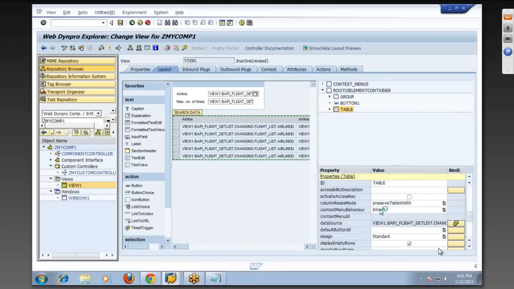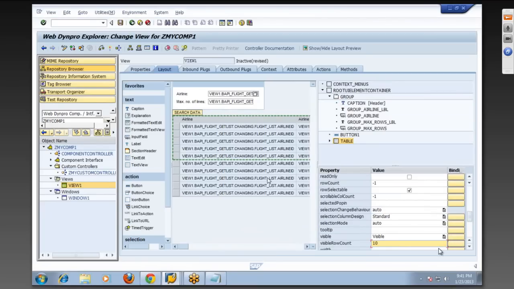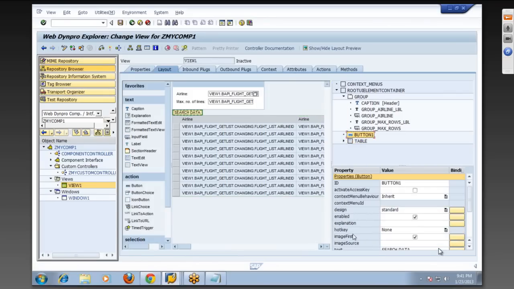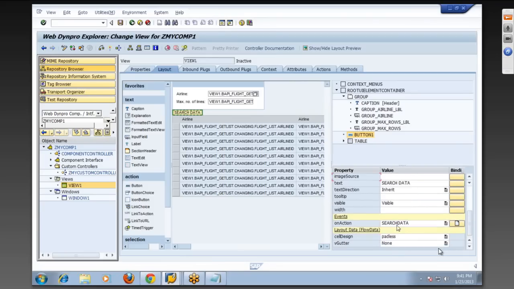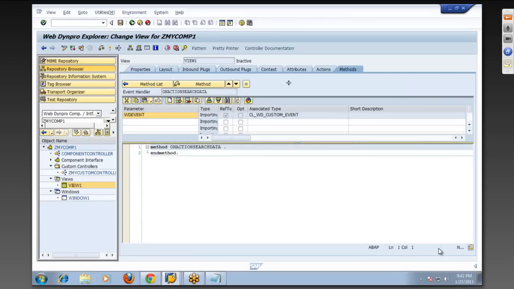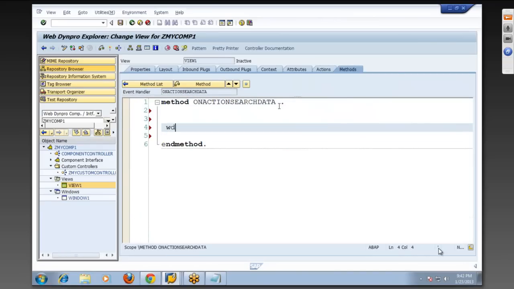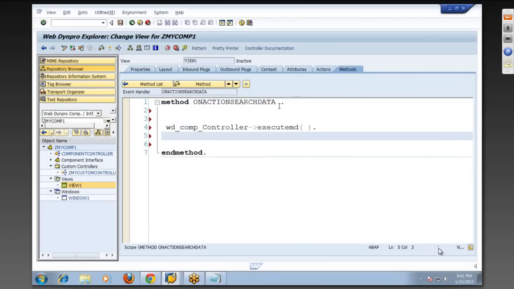Okay, so now there is one more part remaining. There's a button, right? So for this button, we have to implement some code. Earlier, we used to write this type of coding, WDCYMP controller, and we used to call something like execute MD. But in today's example, it is not applicable because our method is not in component controller. So you should not follow this technique. Our method is in custom controller now.